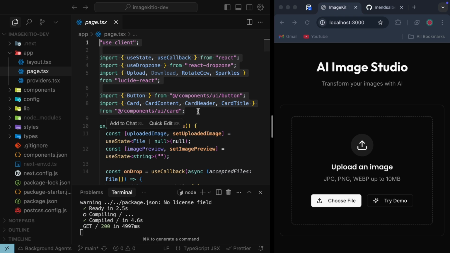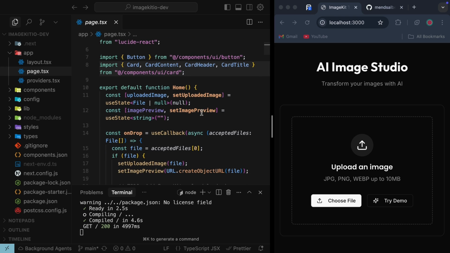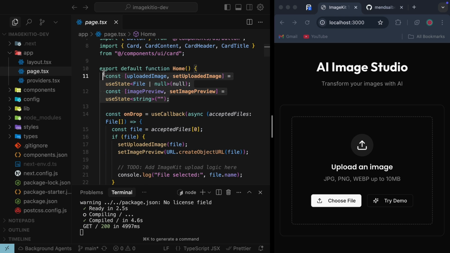We set up state for the uploaded image. Two state variables are defined: uploadedImage to store the selected file and imagePreview to store a URL for displaying the uploaded image in the browser. These manage the image upload and preview functionality.